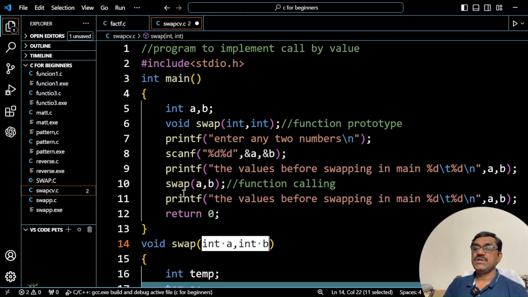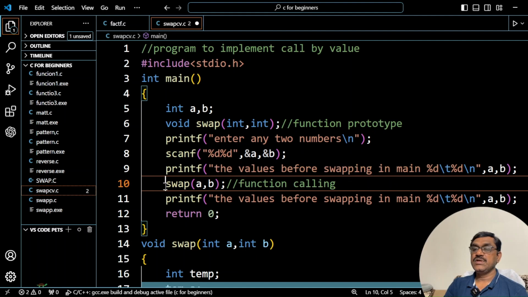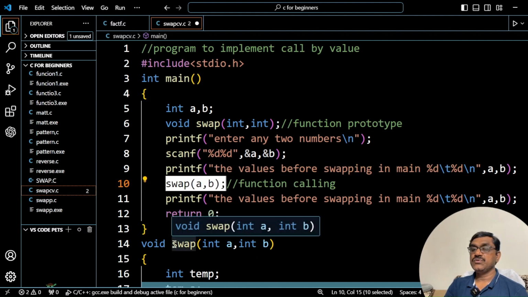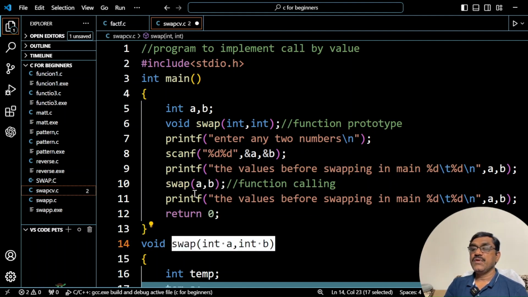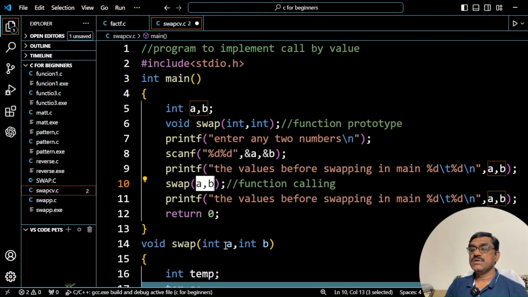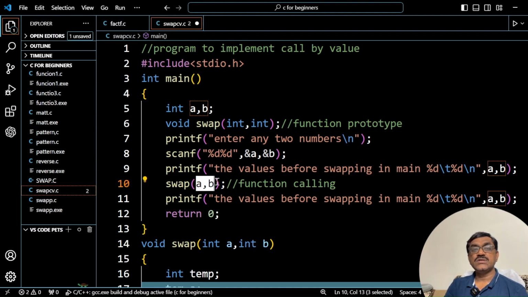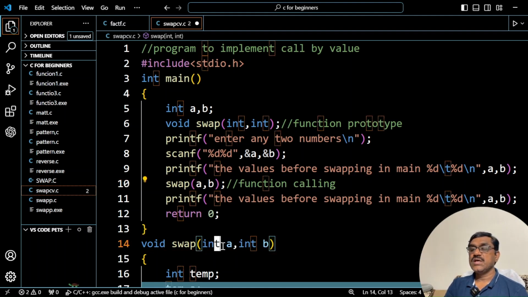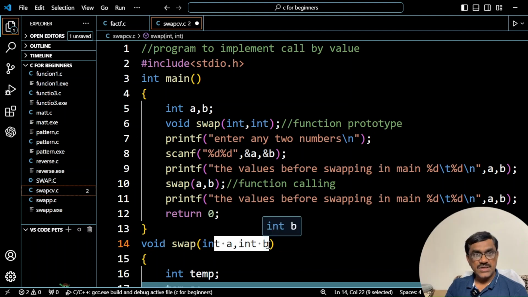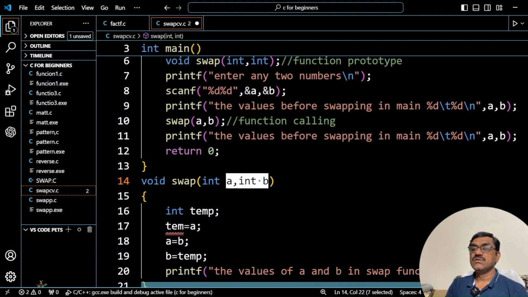Okay, now from here we have jumped to this spot. Now what about these a and b and these a and b? These a, b's are not the same. These a, b's are stored in a separate memory area, and these parameters are stored in a separate area. Though the name is the same, these a, b's belong to main and these a, b's belong to swap. Keep that in mind. Two copies are there, two a's and two b's, right?